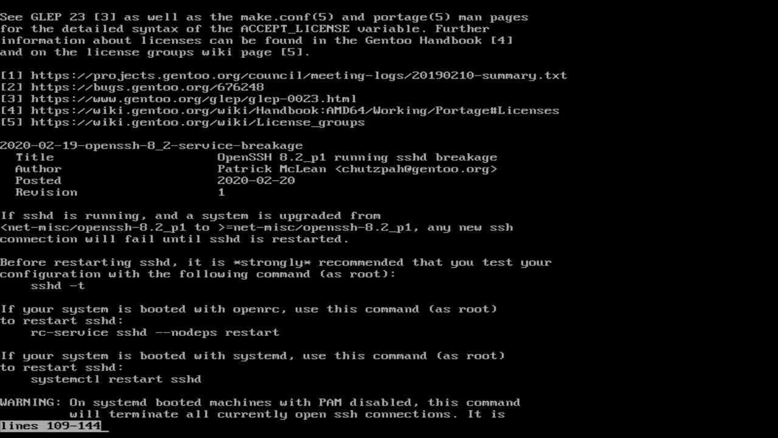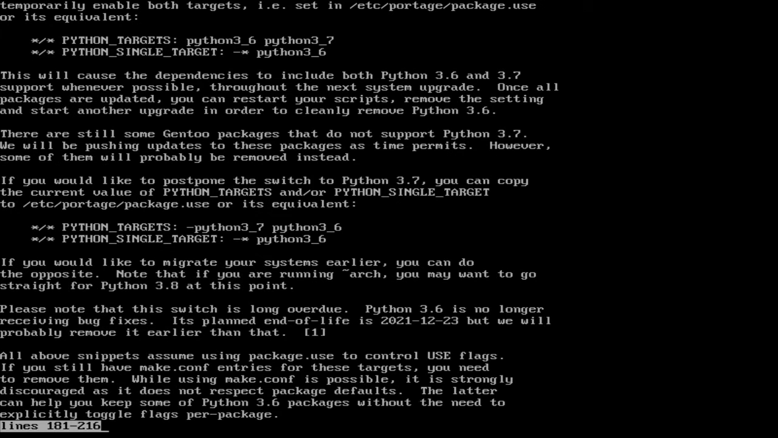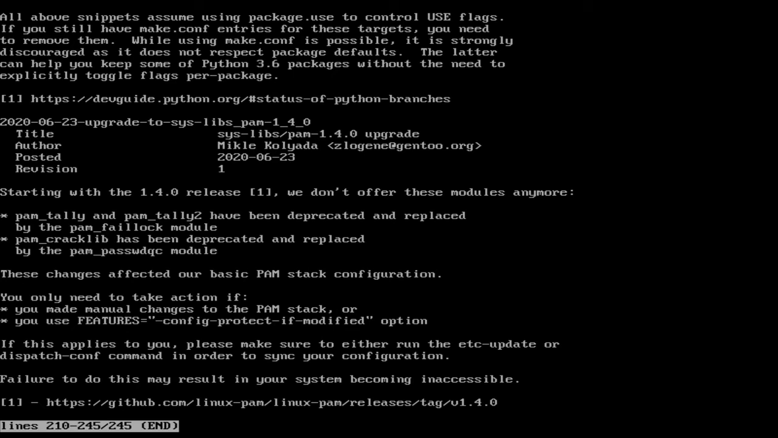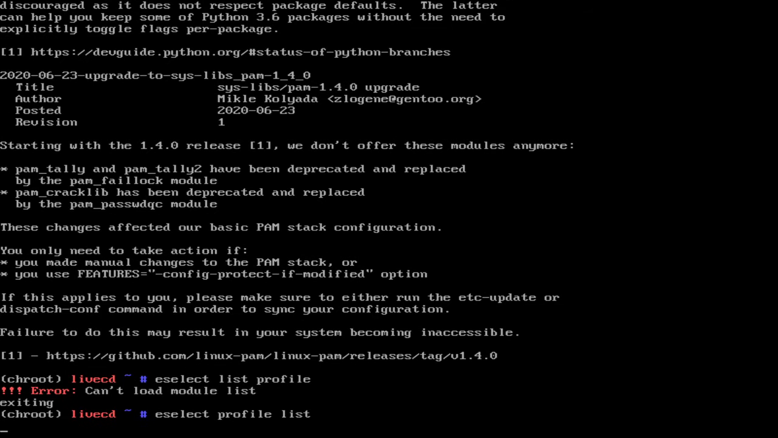OpenSSH breakage, so that was probably important. Python 2 went away. I mean, that's for everybody, kind of a big deal in the world. Upgrade, bam, bam. Okay, so there was the news. All right, but let's look at eselect profile list.